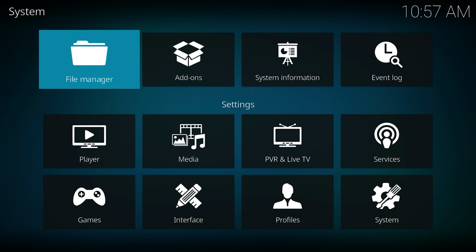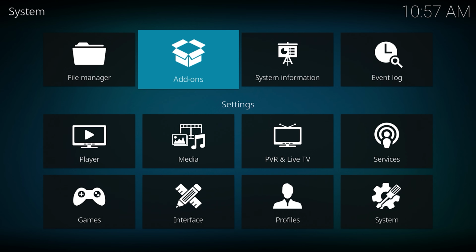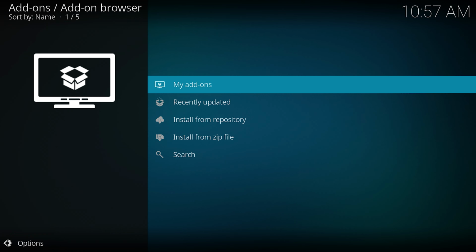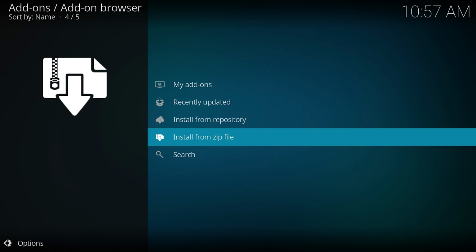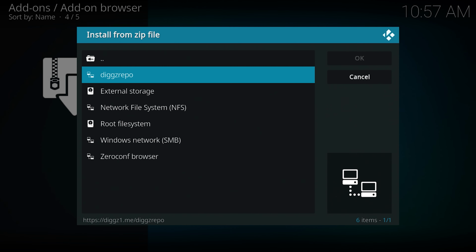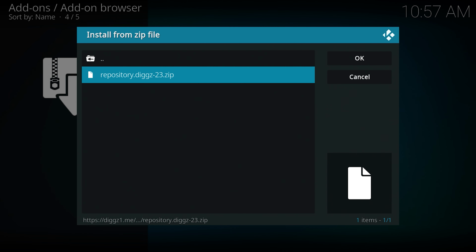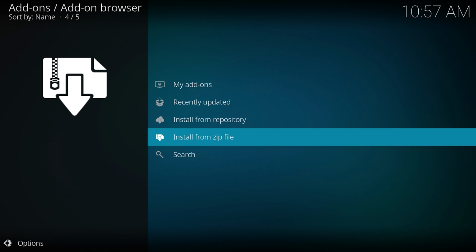Let's hit the back button. Now we're going to go to add-ons. Once we're in add-ons, we're going to go to install from zip file. We're going to select Digs repo. And then we're going to select the repository digs 23.zip. And so that's going to install a few things here. So give it just a second.